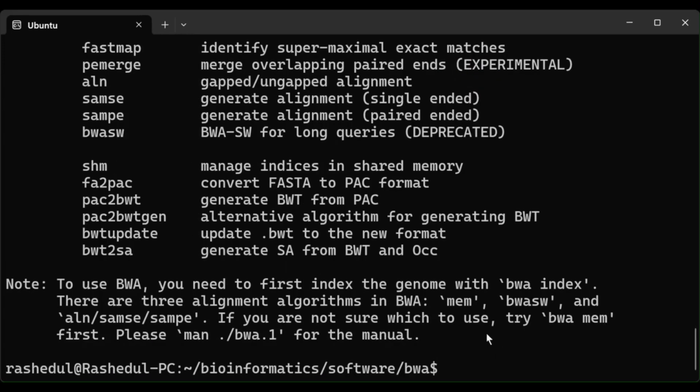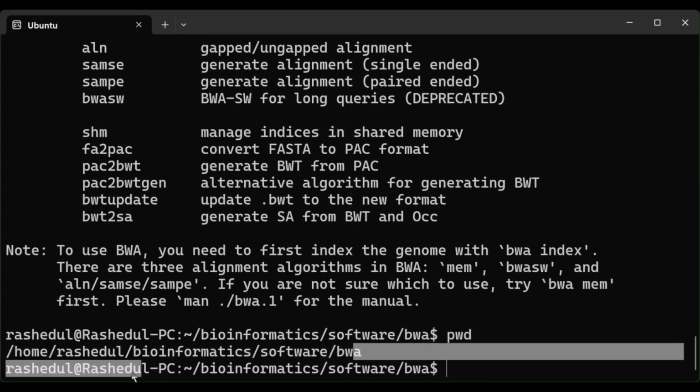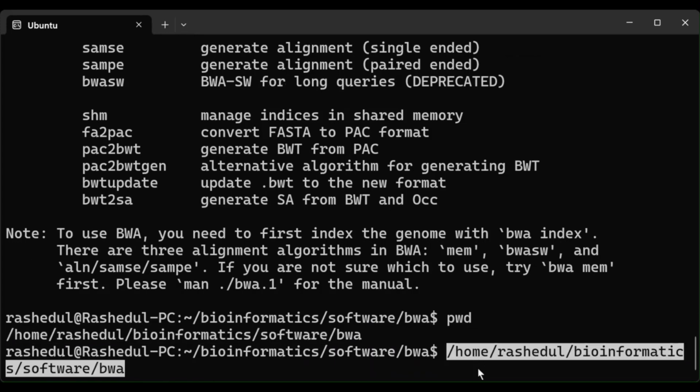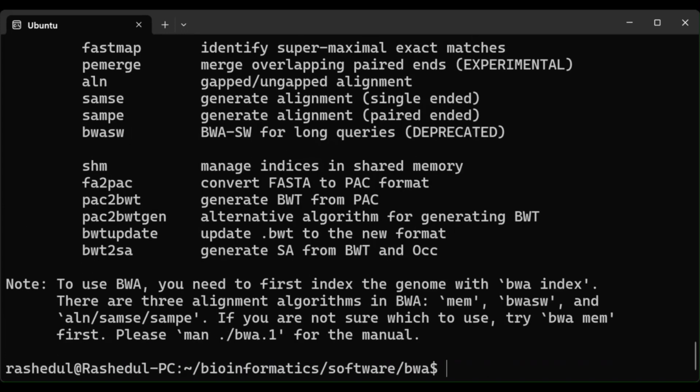The important point here, we need to specify the path where the executable is stored. We can point the current directory, and also we can point to the entire path. If you run like this, it will also work.